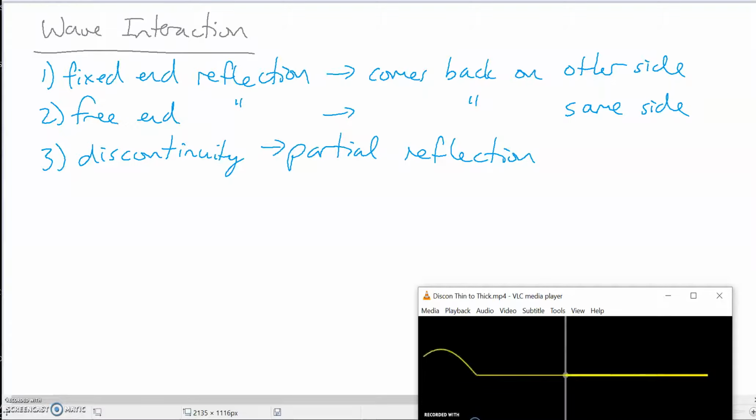Okay. Now I can go the other way as well, where you start in something thicker and you go to something easier to move. Once again, part of it is going to keep on going, part of it will reflect back. But since the second material is lighter and easier to move, it's closer to being a free end, and the reflection goes on the same side. And the part that keeps on going is bigger and faster because the material is easier to move. So this is partial reflection, partial transmission, often called a discontinuity, and this is more realistic.